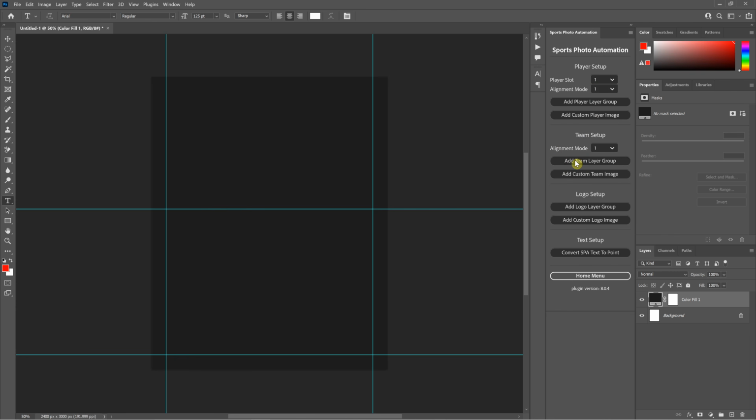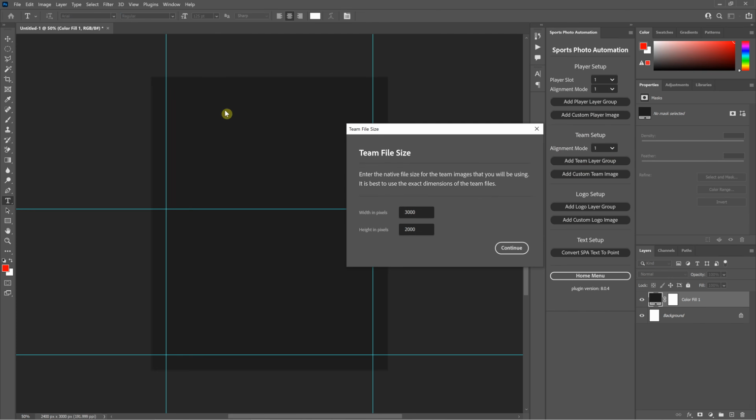Now I'm first going to just hit the Add Team Layer group. If you already know the exact size you want that to be in your document, you can put it in here. And in this case, I know that I want this to be 7 by 5 at 300 pixels per inch. So 2100 by 1500 pixels.